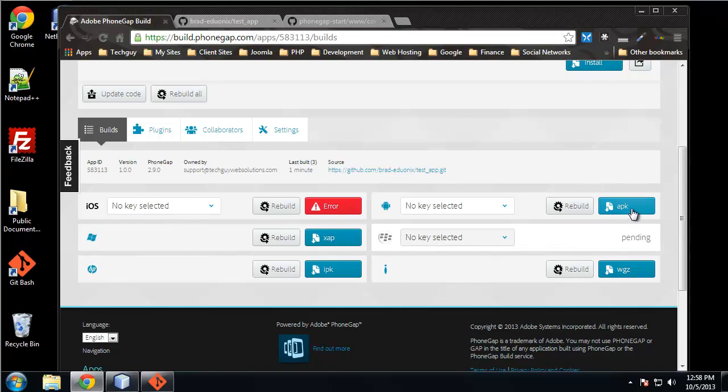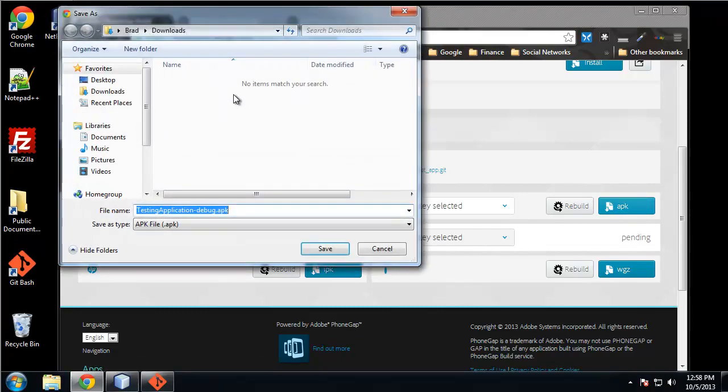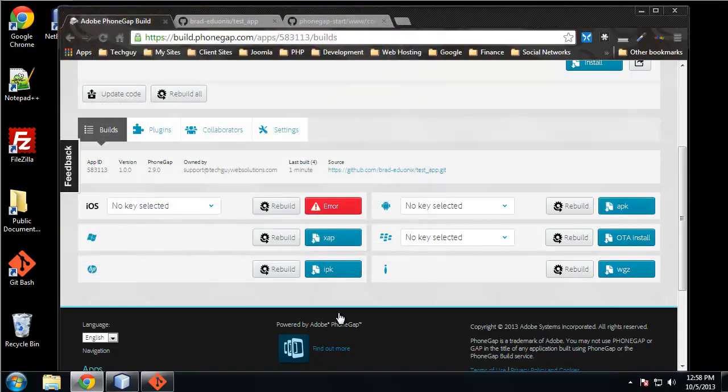Okay, so what we're going to do is grab the APK file. And this is an actual application that you can run on your Android phone. So let's save that.